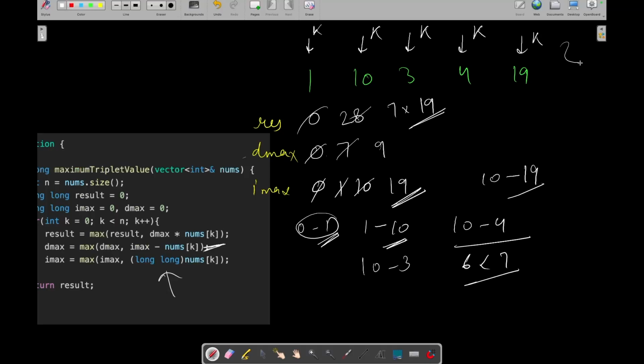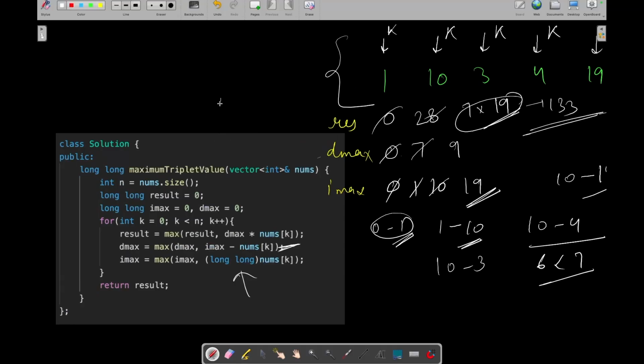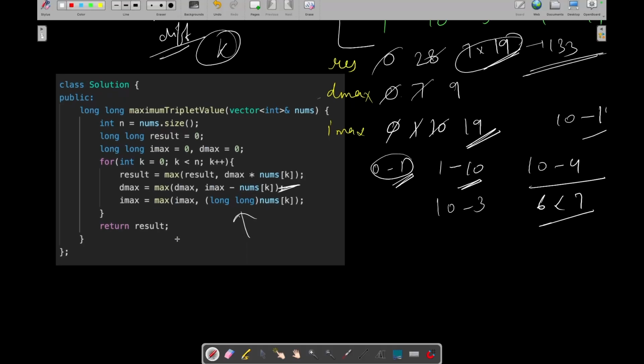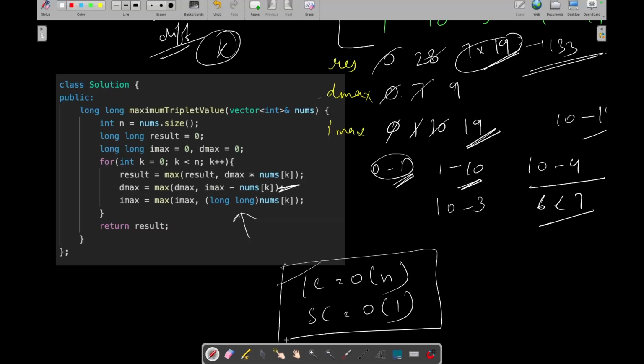Now we have come to the end of our loop, and you can see that our answer is 133 with this approach as well. In this approach, we have simply fixed our k and tried maximizing the nums of I and their difference. You can see that the time complexity will still remain big O of n, but we have not used any extra space, so its space complexity will become big O of 1.